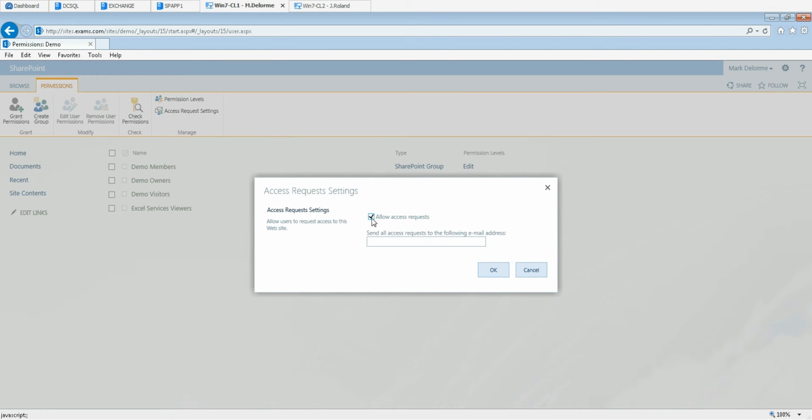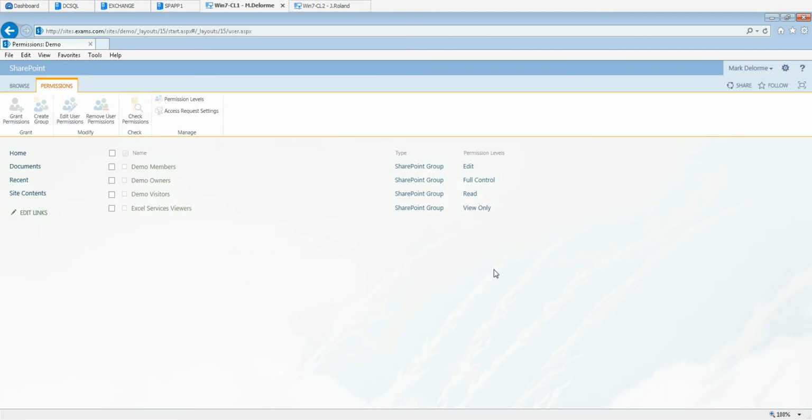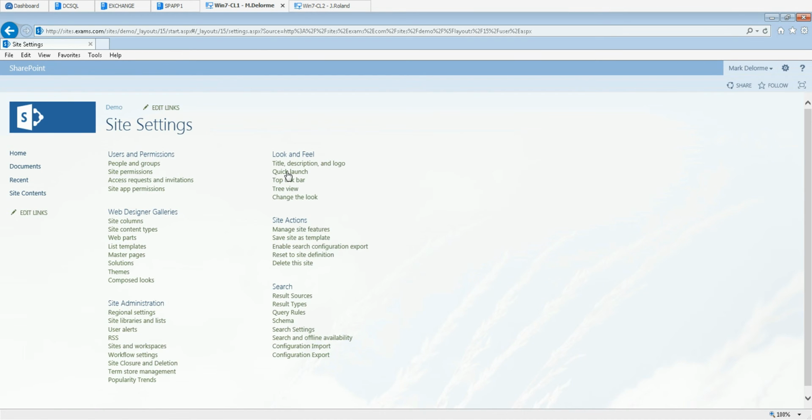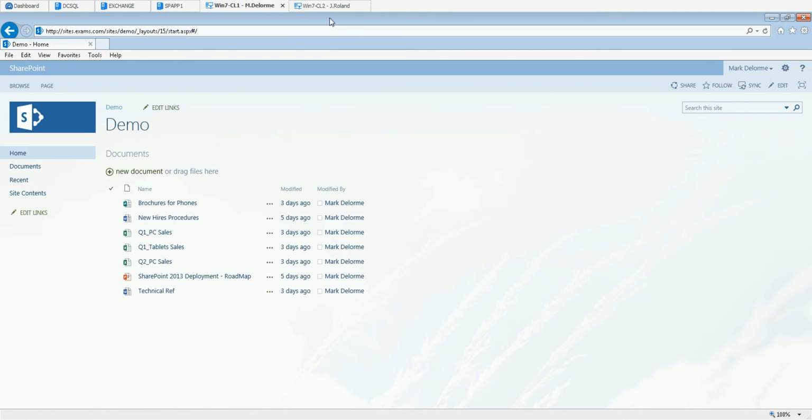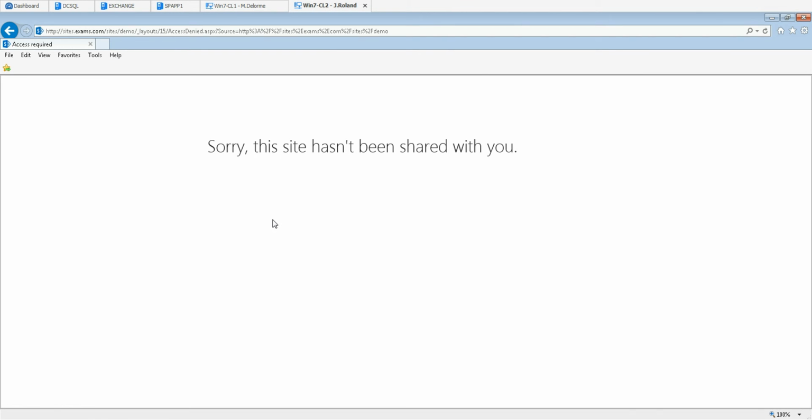I will allow the access request. I'm going to provide my email address. So for Mark, and click OK. And if I go back to the site settings, you can see that now I have access request and invitations. So if I click on this, I have nothing yet. Nothing is pending yet. But let's go back to Jessica's PC.